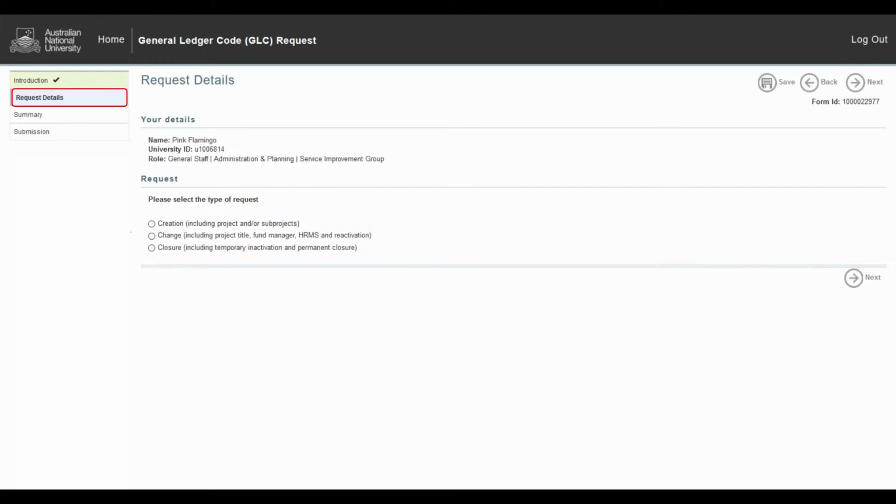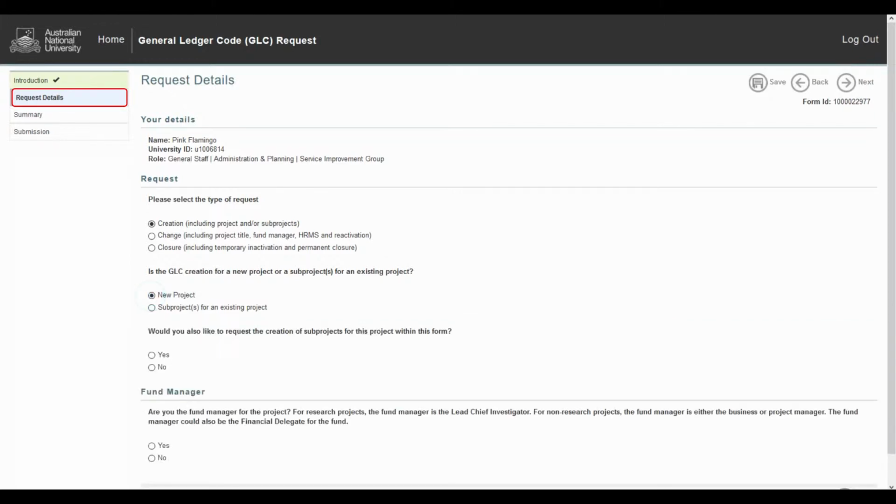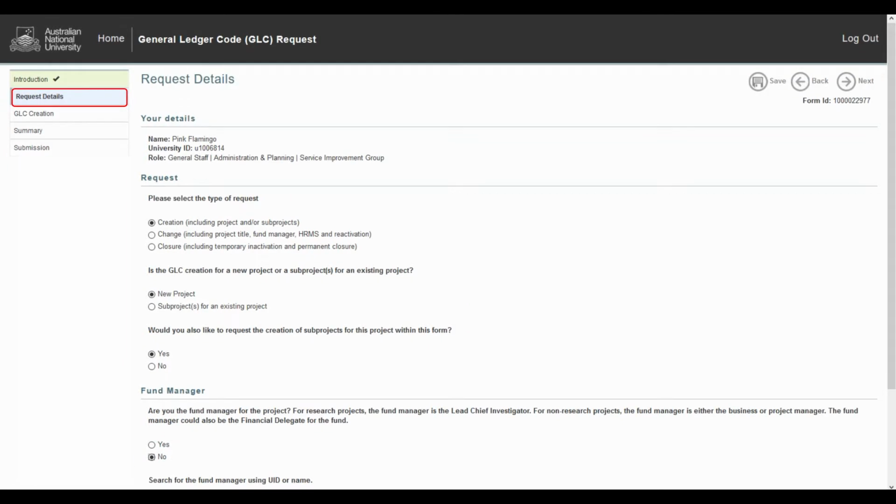When requesting a new GLC, please indicate whether the request is for a new project or a sub-project under an existing project. If it's for a new project, indicate whether you will require additional sub-projects to be created within this eForm. If you are not the fund manager, please enter their details.